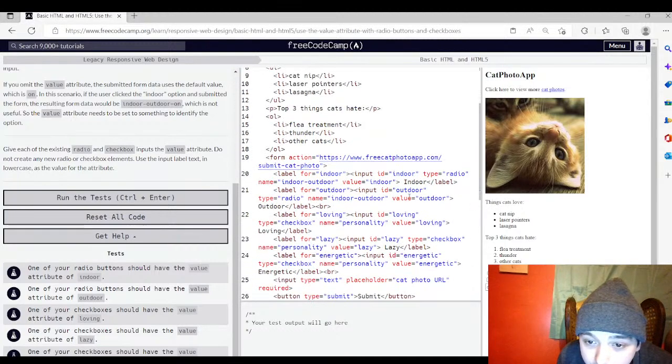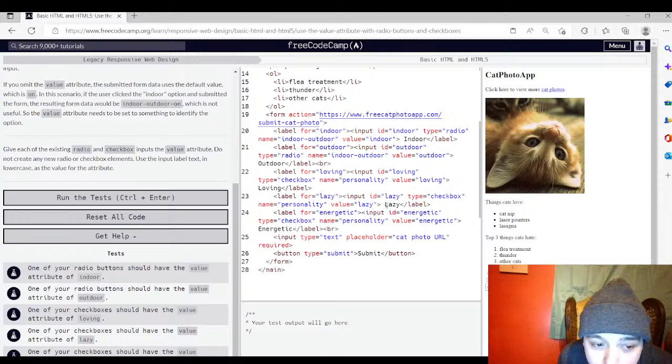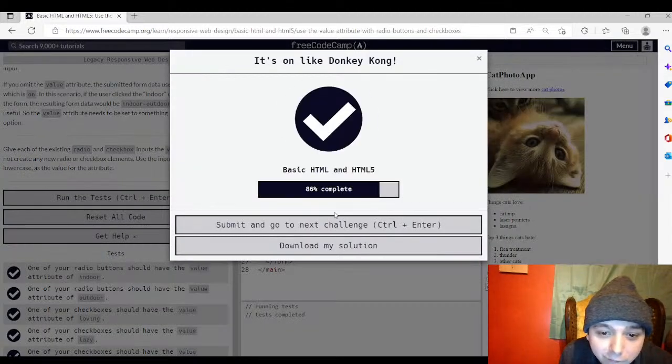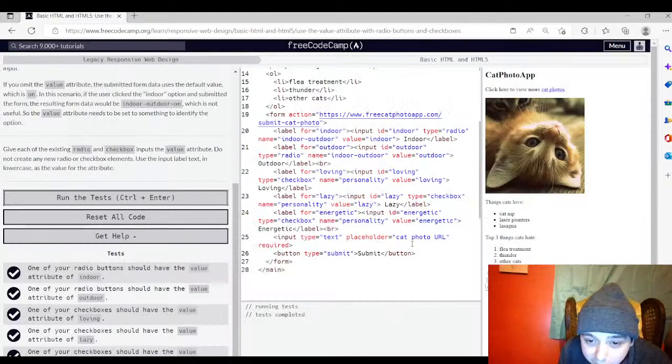Well, actually, I think we already did that. Did we already do that? Yeah, we already did that, actually. So if I just click run, we already did that, and you can see right here the values are matching the ID.